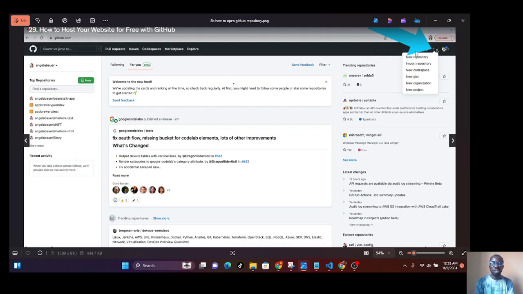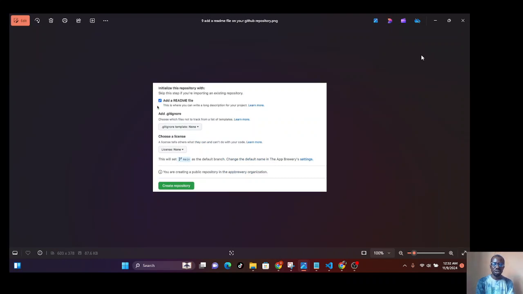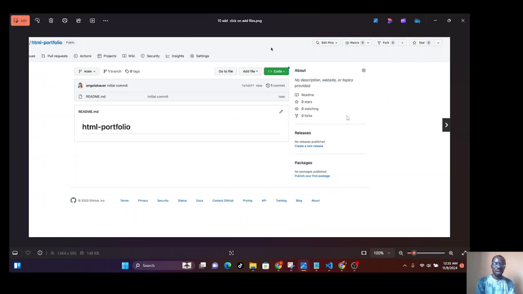And right here, at this corner, look at the corner I'm talking about, you see a plus. Click on that plus. You see new repository, import repository, new codespace, and the rest of them. But today, we are working with new repository. So click on new repository. It will bring you to this place where you have to type the name of your repository.